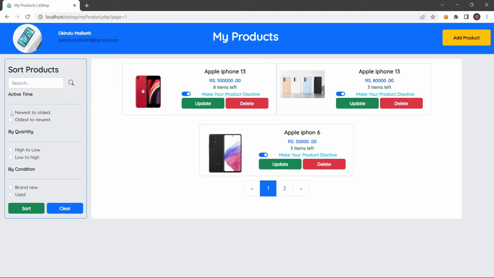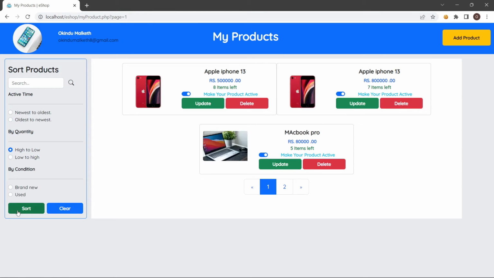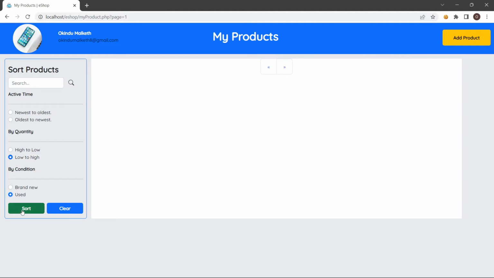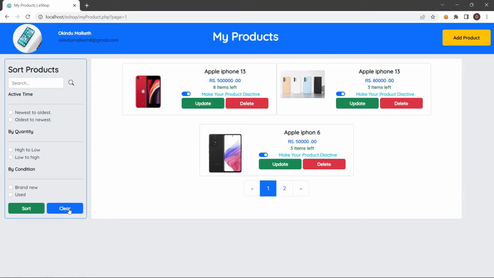Then I can sort my products by newest to oldest, then oldest to newest. Then I can sort by quantity high to low, then quantity low to high. Then the condition: brand new. There are no used items, so the view area is empty here. So that is the sorting process of this seller store. Simply, we can click clear, and we can clear that sorting process.